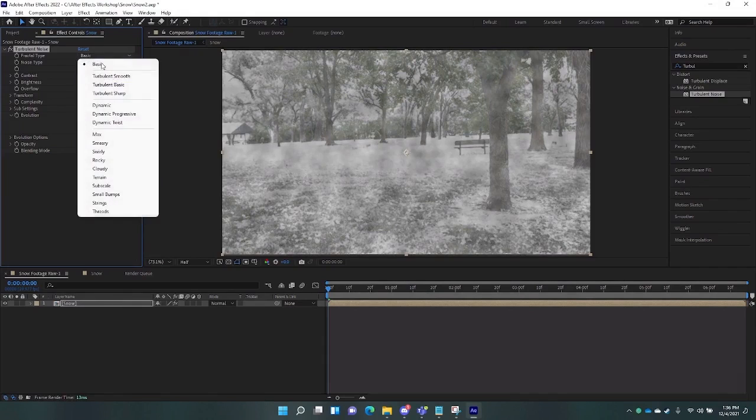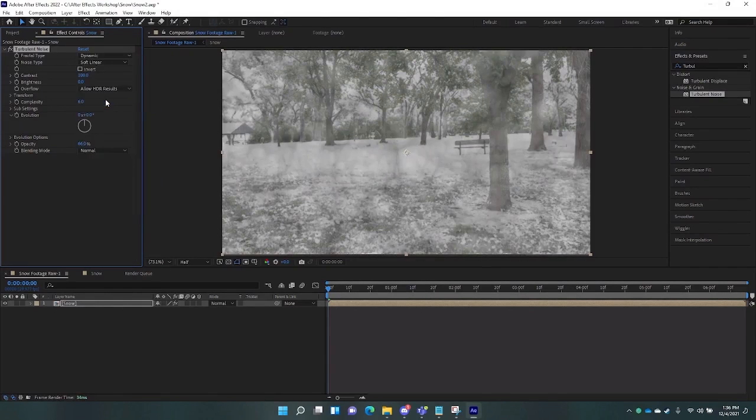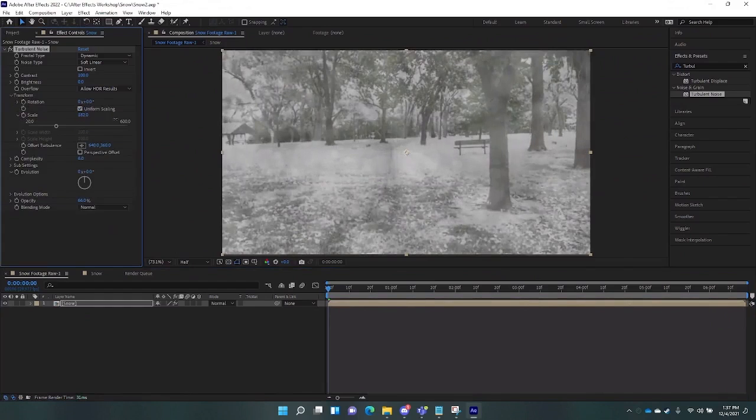You can also mess with the fractal type to get different kinds of winds. I personally like dynamic. You can also turn up the complexity if you want, although it doesn't seem to be doing much. We actually just want to mess with the scale of transform. So go ahead and scale it up a bit.